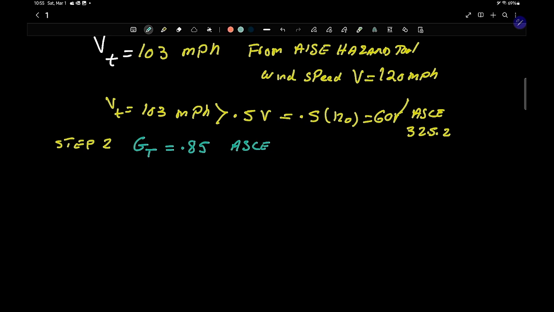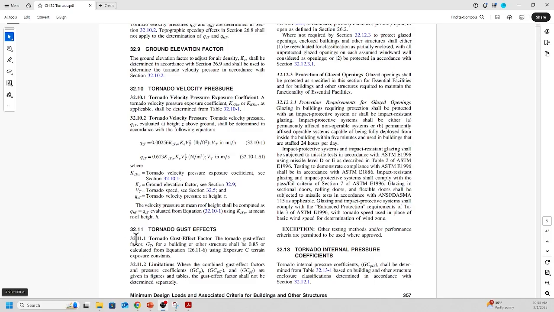Okay, step number 2, we're going to calculate the gust factor, and that's from ASCE 32.11. Let's go there and show it to you in a second, and that is right here, 32.11. This is it right there. It says it's equal to 0.85.